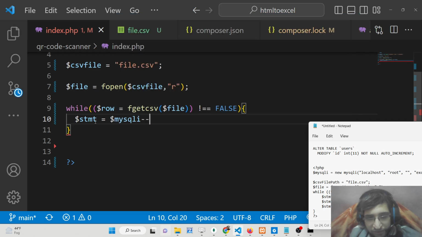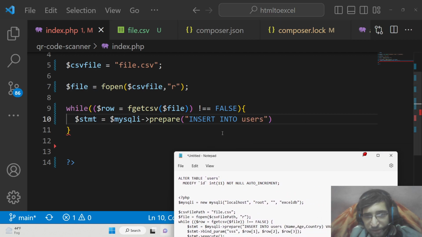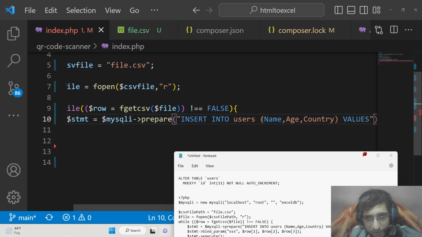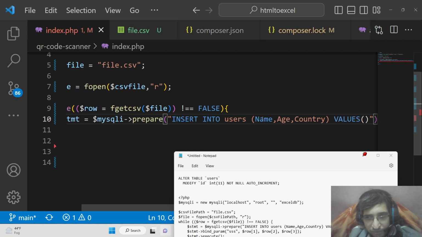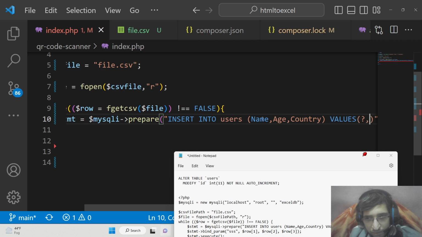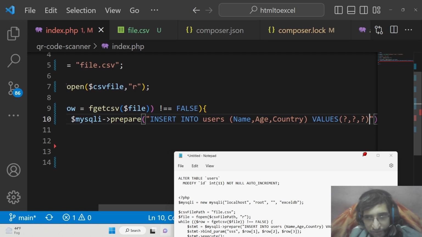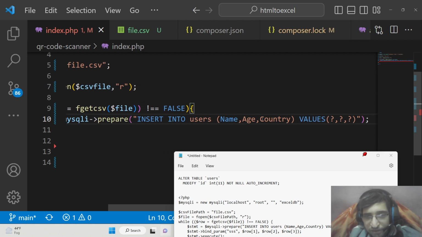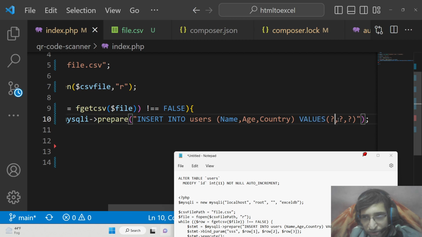Here we will simply say mysqli, and it contains this method, which is prepare, and we will prepare an insert statement: insert into the table name, which is users. So we will be inserting this data into the table called users, and then we just need to provide the column names: name, age, and country, and then you just need to provide the values. So put here VALUES, and inside the parentheses put question mark, question mark, question mark, like this.